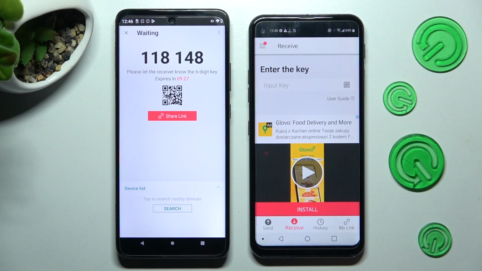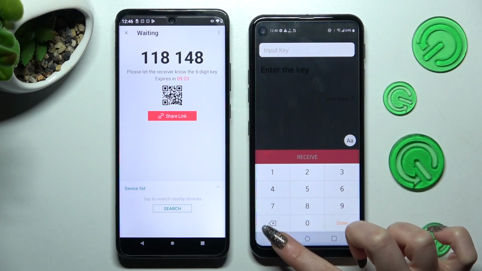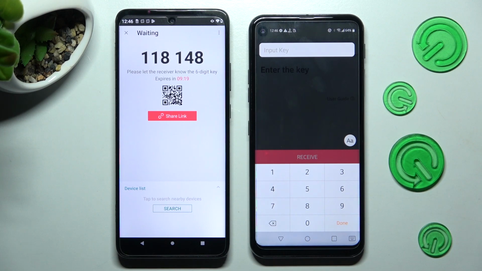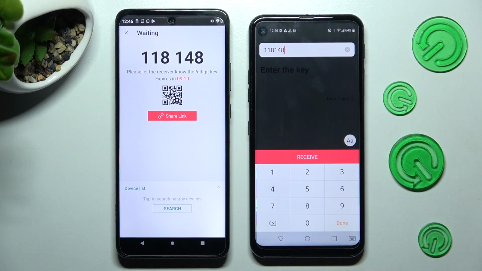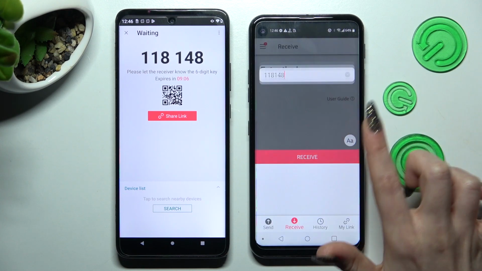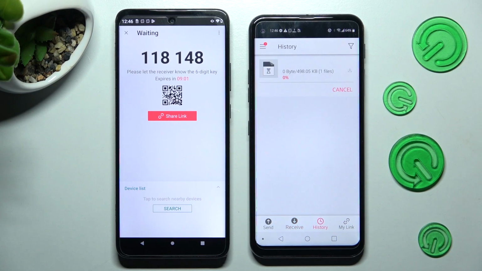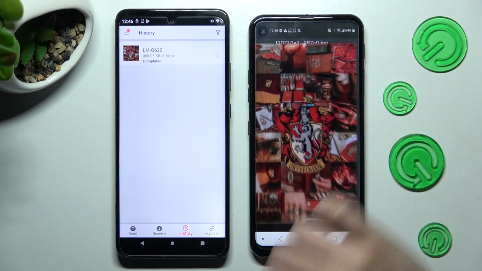But you can also input this key over here instead by choosing Input Key section and typing in all of those numbers. You have a lot of time to do it. Finally, click on Receive button. And now, after a couple of seconds, as you can see, my photo was successfully sent.